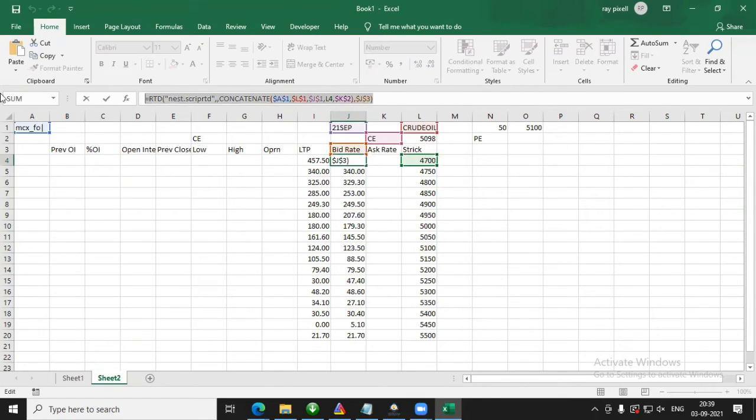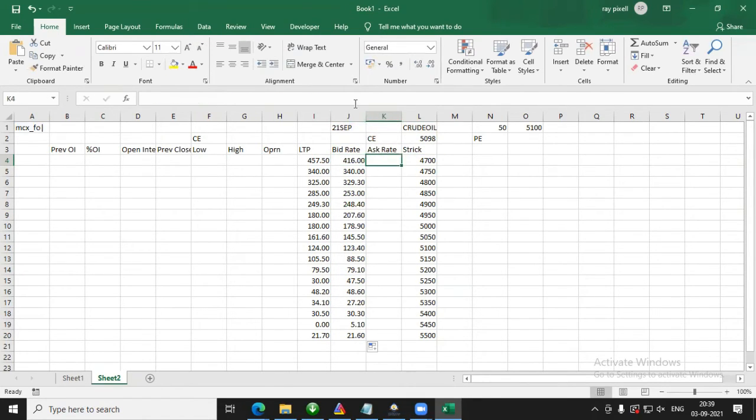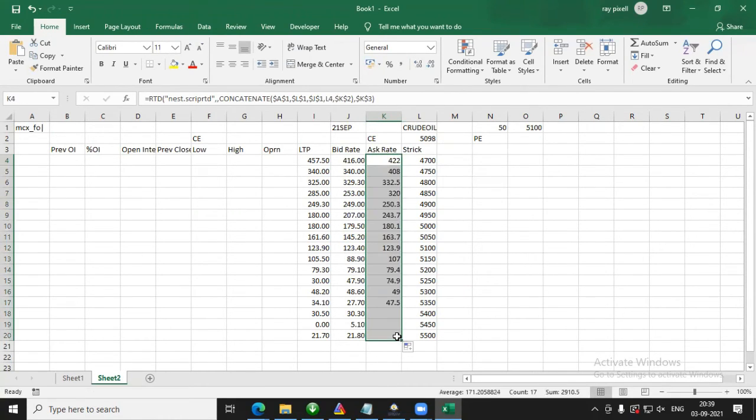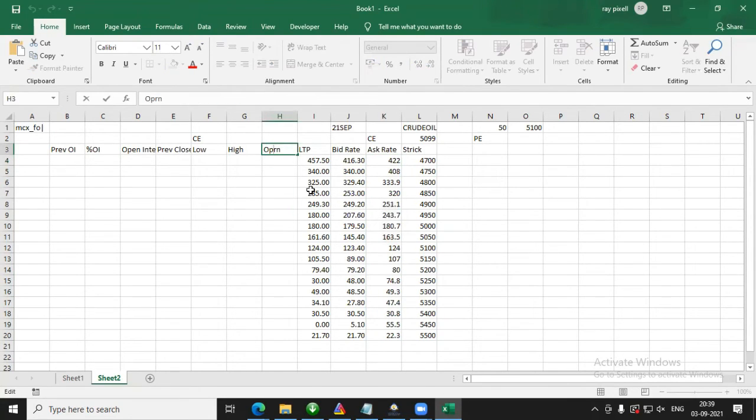Same way, copy. Paste the script and take it to ask rate. You will get the ask rate. Okay. Are you understanding? If yes, please say yes. Yes, sir.